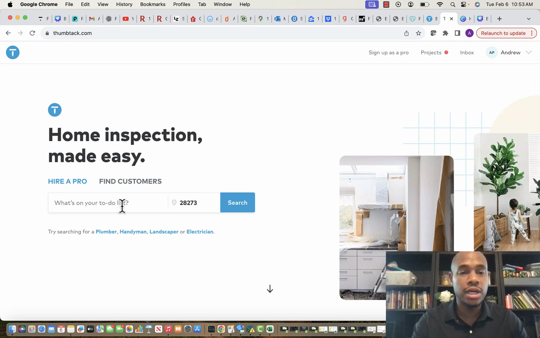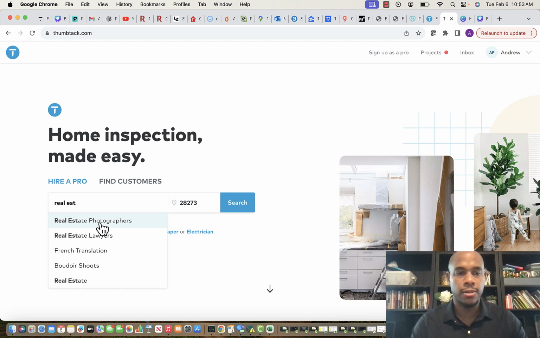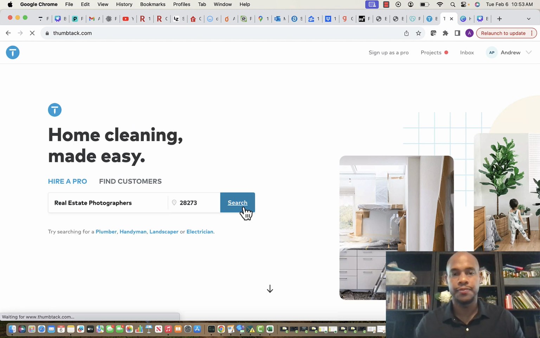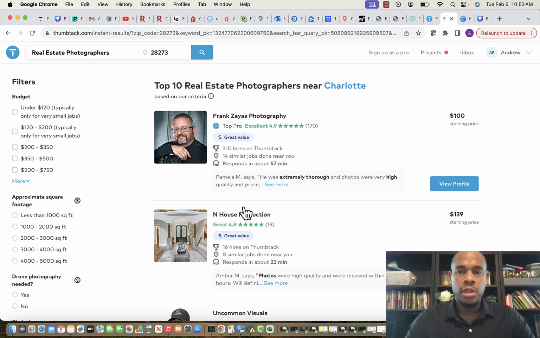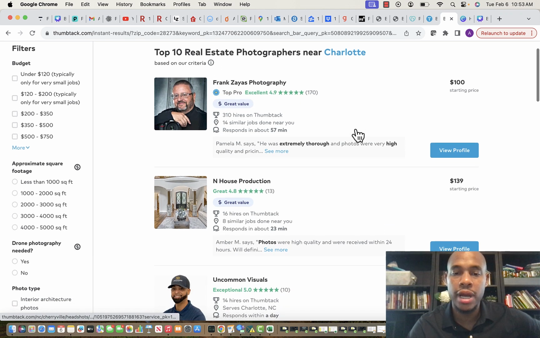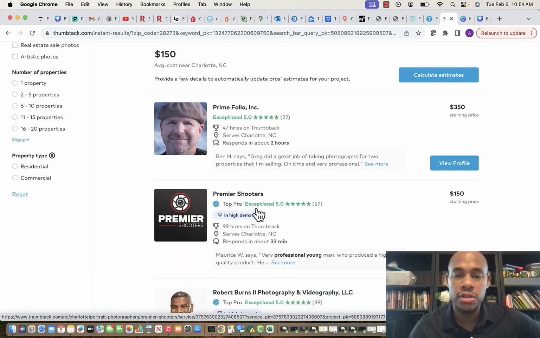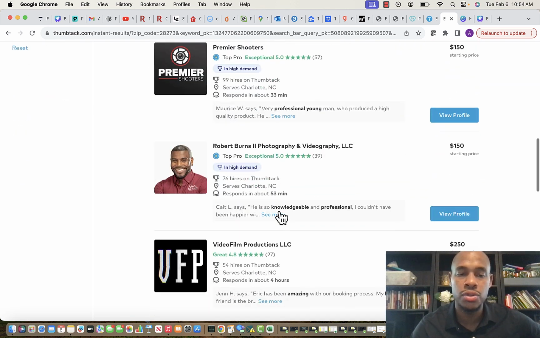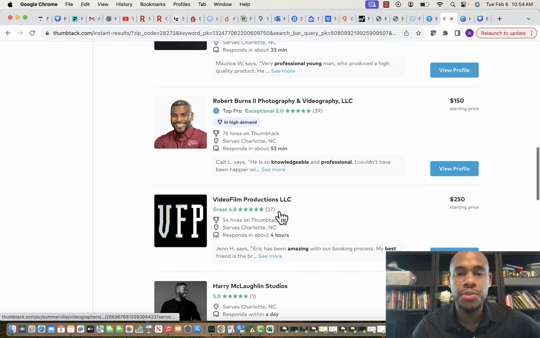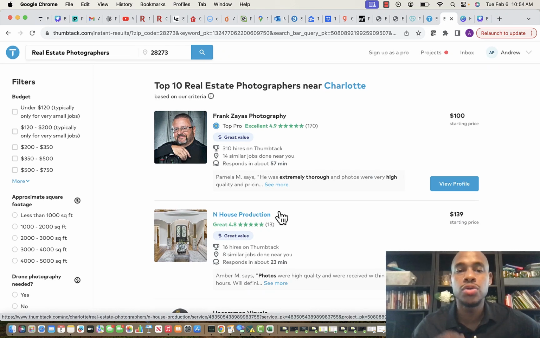And what we do is we come to this search bar. You enter the zip code of your actual market, right? And in the search bar, we can enter real estate photographers right here. And then we're going to do search. Right here, it'll give you a few photographers in that area already. They're usually highly ranked or highly used. You can go through the profiles. They already have rankings and reviews and all that stuff. So you can go through each profile and pick one that you want to use or that looks good.